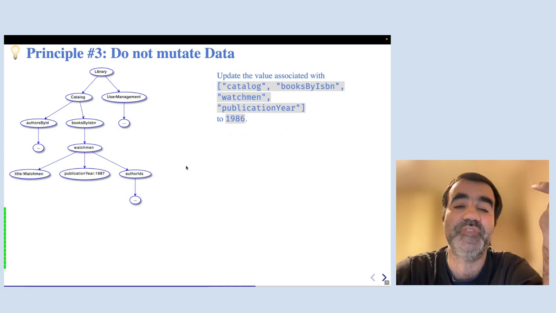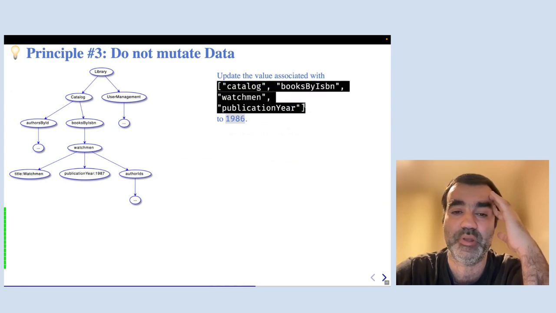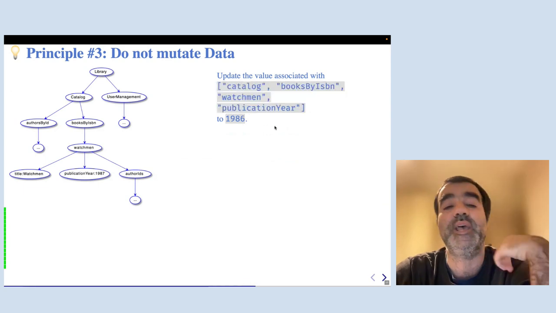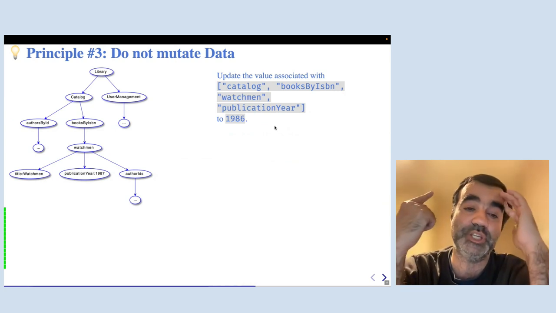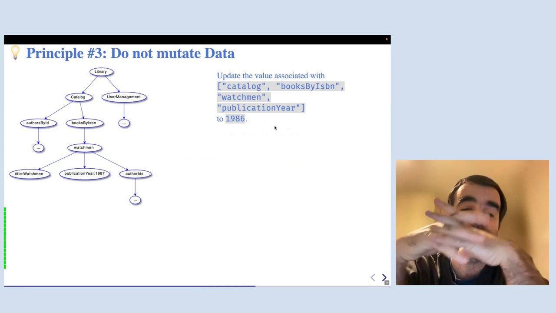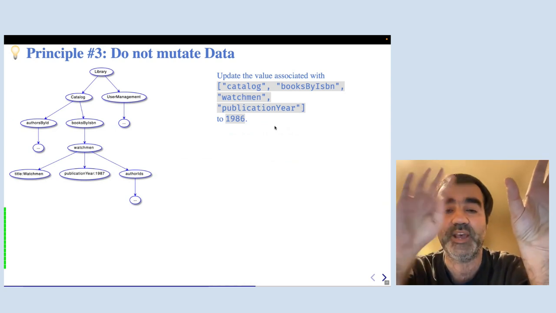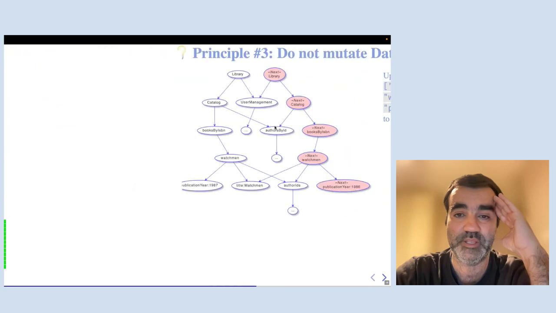And let's say we want to modify one field in a book. For example, the publication year of Watchmen inside the books by ISBN, inside the catalog. So we want to update the value associated with this path. And instead of 1987, we want to update it to 1986. And when I say update, I mean I want to create a new version of this hash map where there is a single change, 1986 instead of 1987. So one trivial and brutal option would be to deep clone the library and modify only the new version. But there is a wiser trick that we can do, and it's called structural sharing.